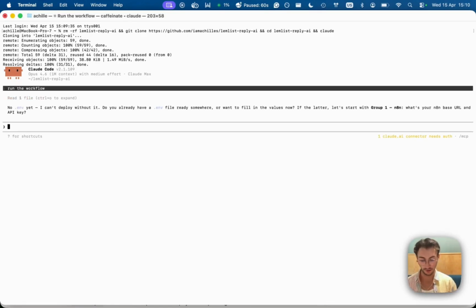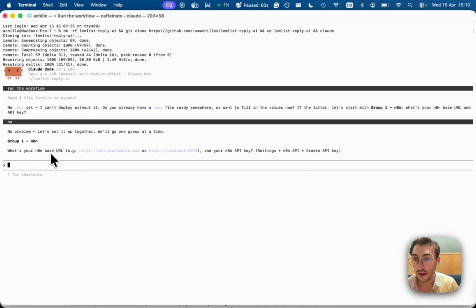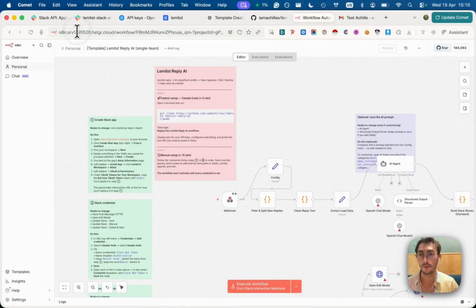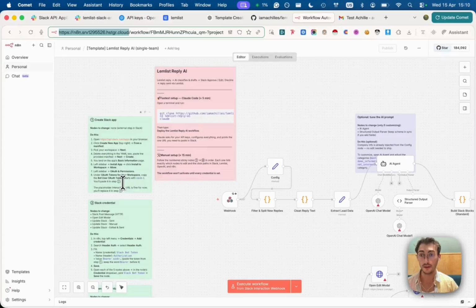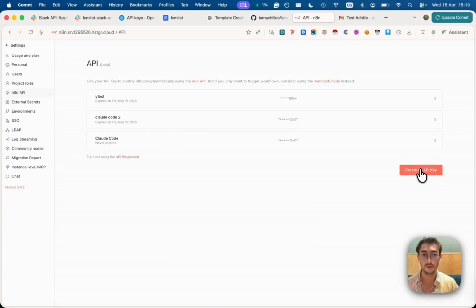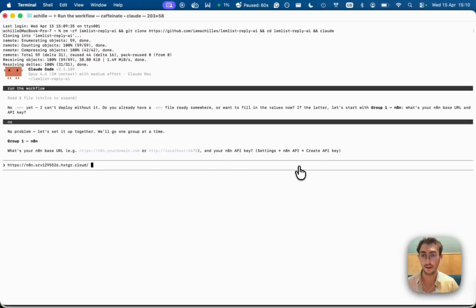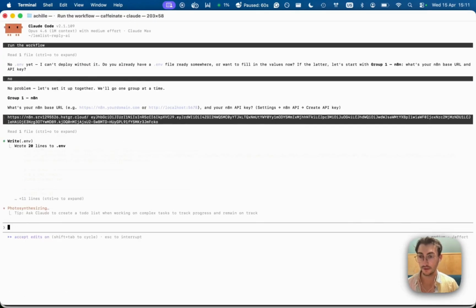Do I already have a .env? No, I don't. Let's go through it as a blank state. So n8n base URL and n8n API key. Yes, let's go there together. So that's my workflow. The base URL is that. And then I can just go here, settings, API keys, create this one, I will rotate this and paste it. What else? Yes, create it.